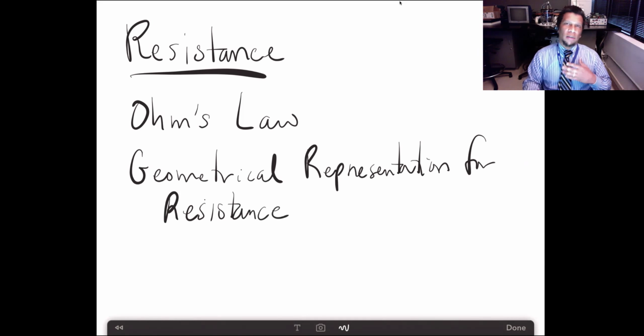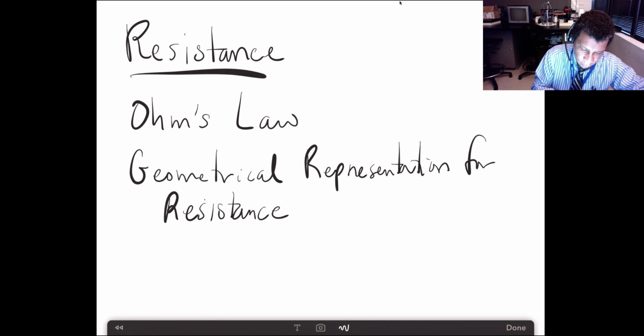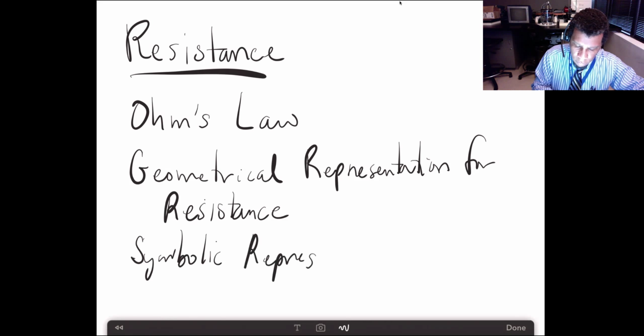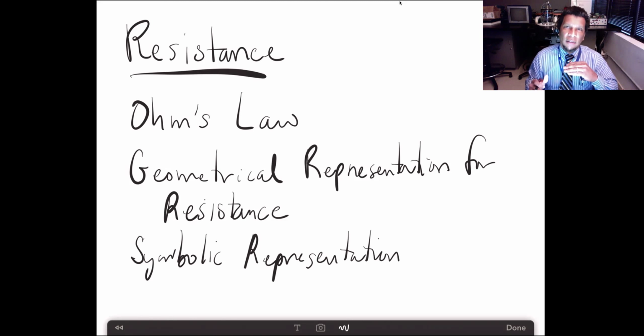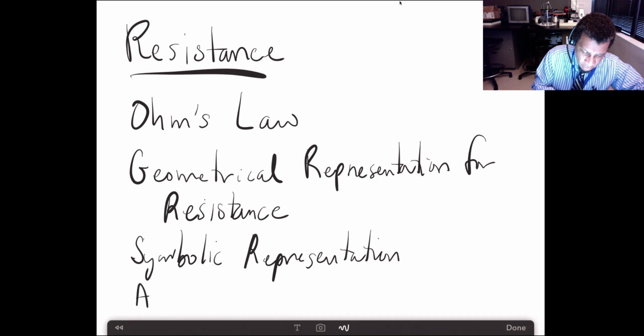Okay, so after we discuss the geometrical representation, we want to represent it with a symbolic representation. Once we do that, we are going to connect mathematics to the symbols, and then we can have an algebraic representation. So it may seem like a lot, but of course, I want you to know where it's coming from.